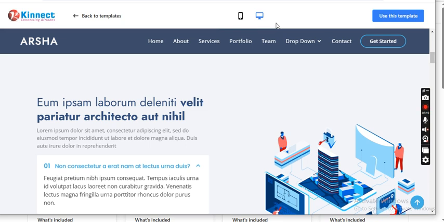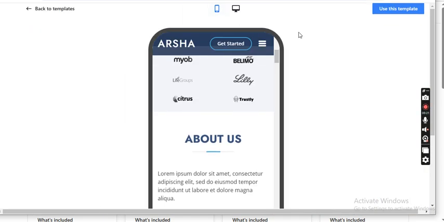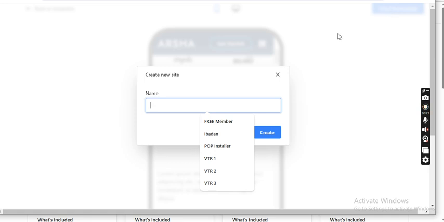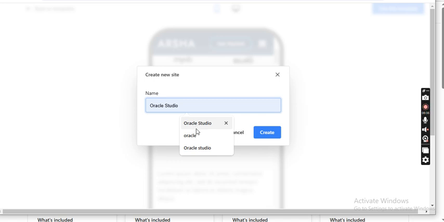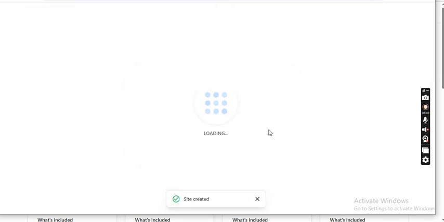Now if I want to use this template, I will just click use this template. You can see now. Let me give it a name. Let me name my site. Let me name it Oracle Studio. So now this is what I want to create. So that means I've created my website.